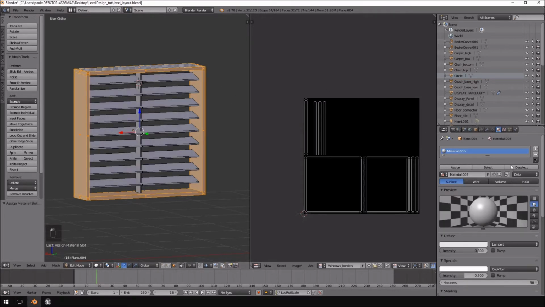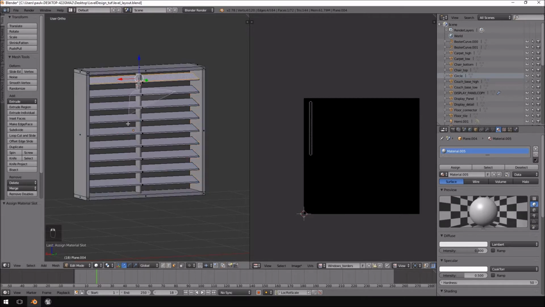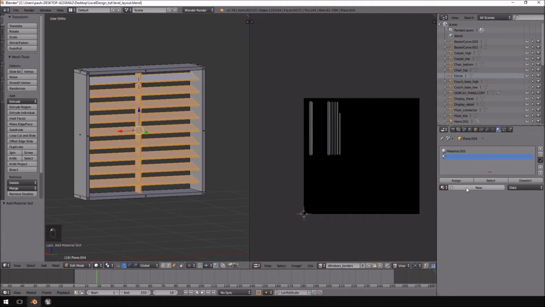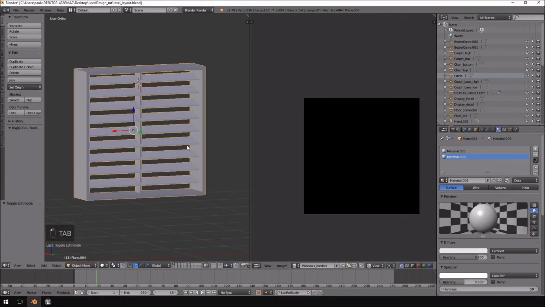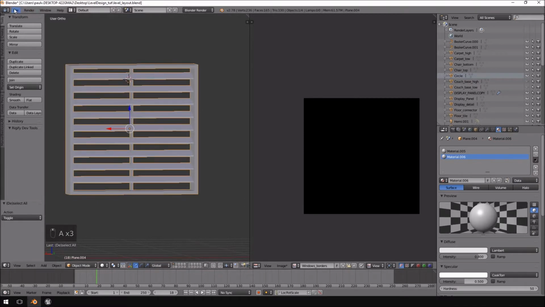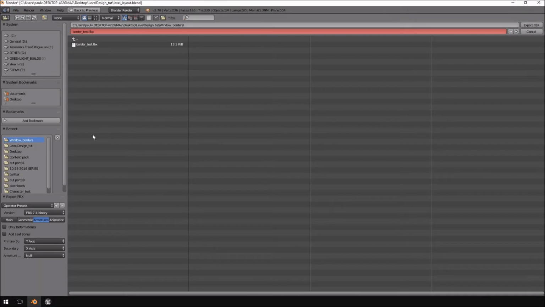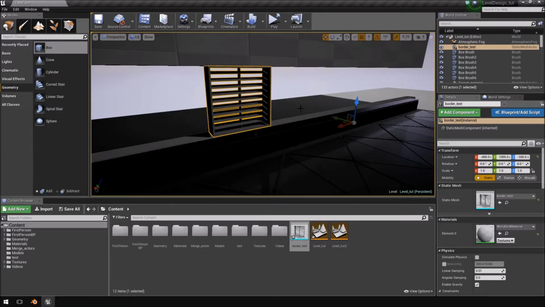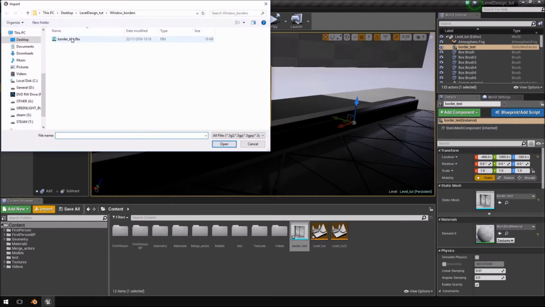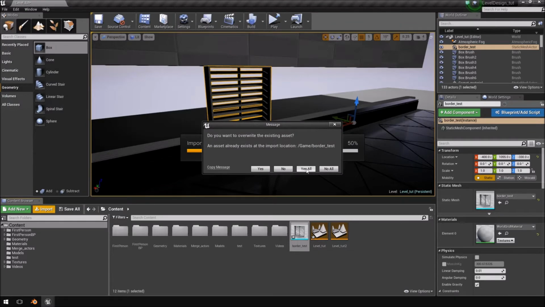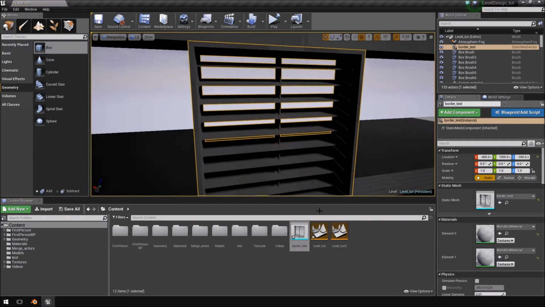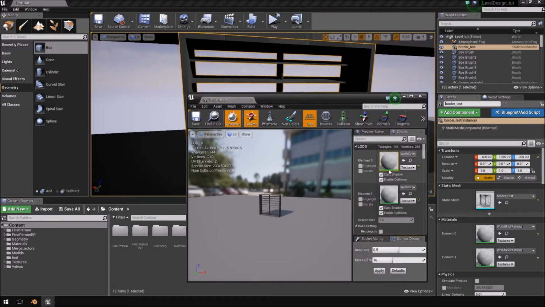I'm going to click assign. I'm going to select all of these. Select L to select linked, new, and click assign. So now they have two materials assigned to them, so we can actually export it quickly to Unreal just for a test. And let's import it. We're just going to replace the one that's already there. Okay, and open it, and then you'll see it's got two materials.